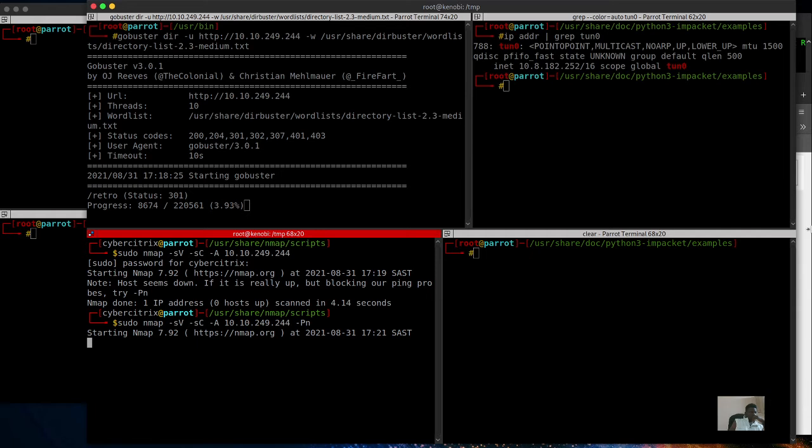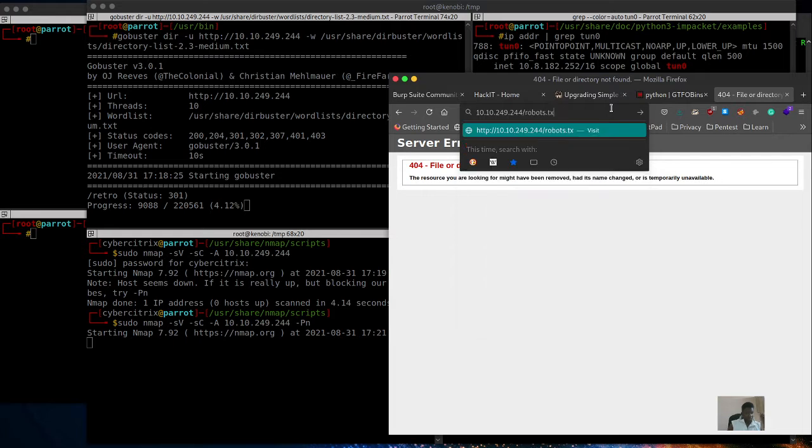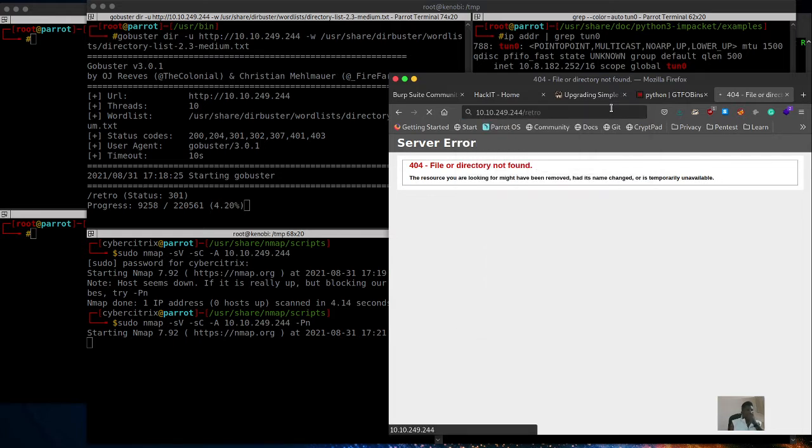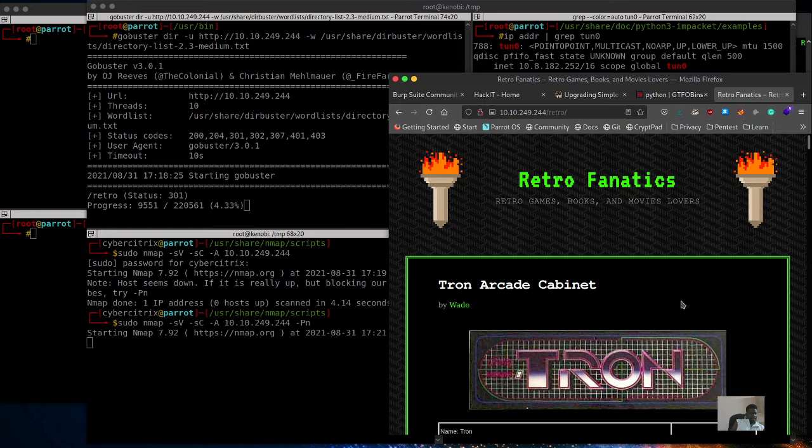So let's go check. We're trying to browse /retro. Let's see if we're able to find anything. If it loads, it didn't load. It's going back to the robots. So I'm going to try that one more time. Probably it's trying to go back to robots. Okay, now it's loaded. So what do we have? There is a web server here. We're going to play around with this and see what we can find.